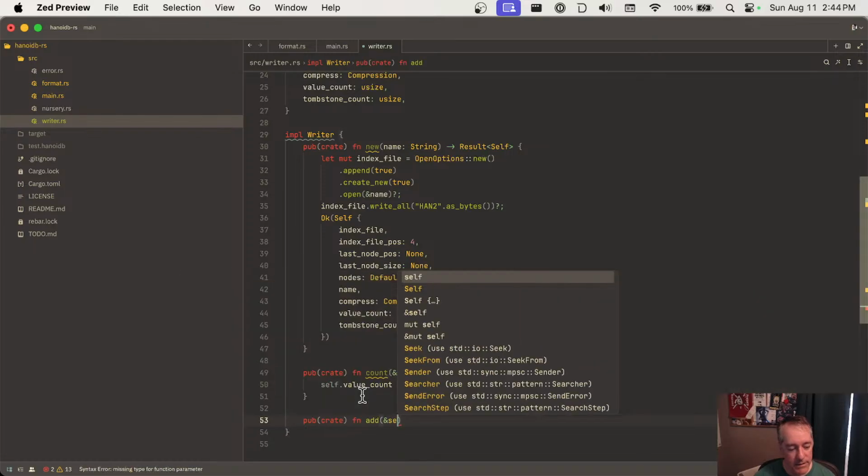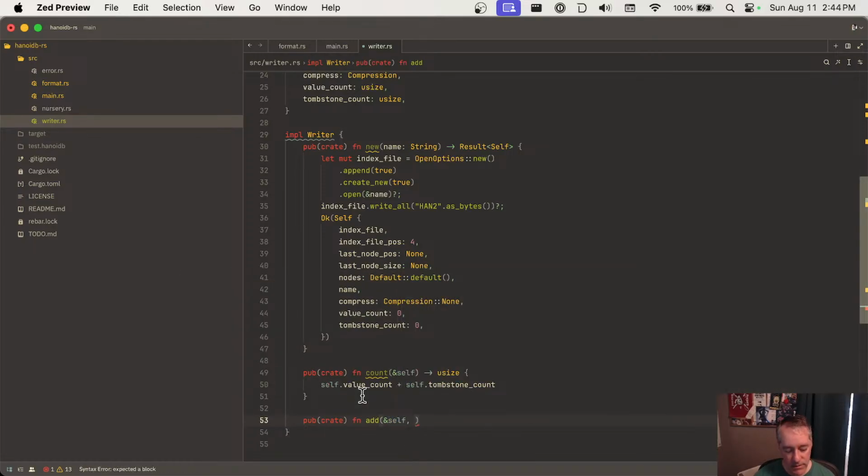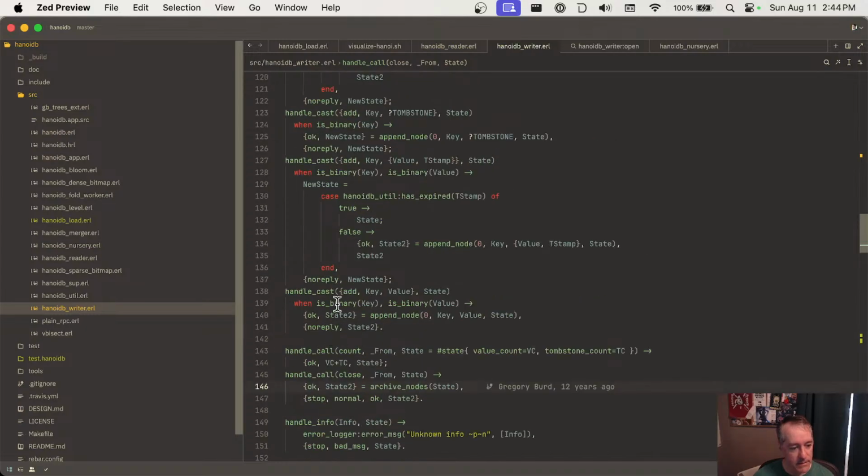So self, and this is going to take, and let's see here. Right. So we'll have an internal thing that does append node. Excuse me. We won't be able to do it recursively, which is going to make this really interesting.